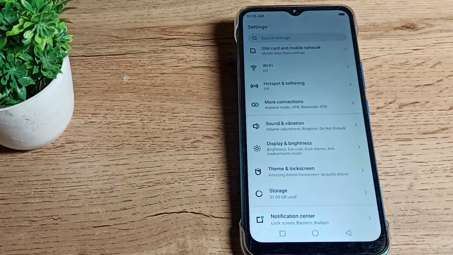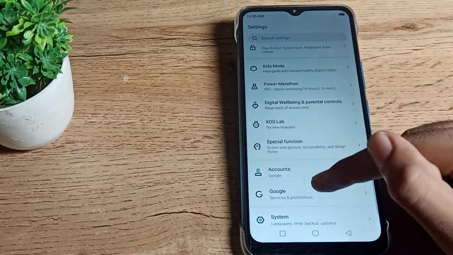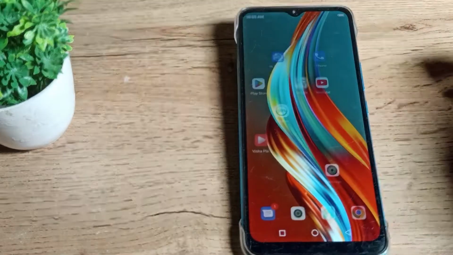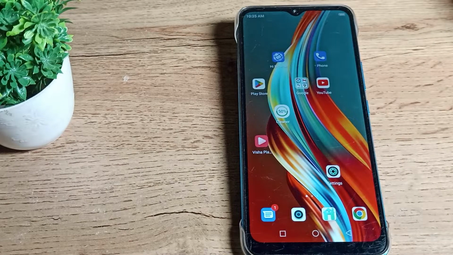Today friends, we are going to talk about how we can change the text size in our Infinix phone. Guys, you can see your phone text sizes. If you want to change them in your Infinix phone, how can you change your phone text size? In this video, I will show you guys.